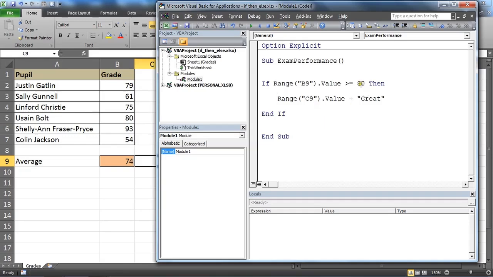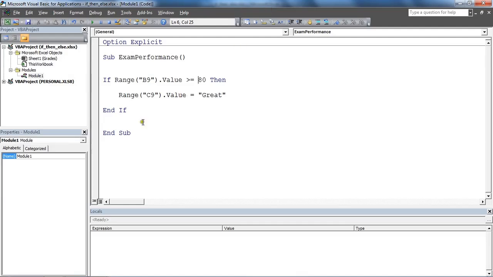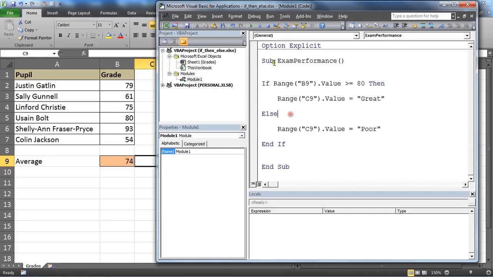Okay, I'm going to leave that as 80 so we can see the else case now. Let me maximise that window for a moment. And we're going to put else, and I'll leave that on its own line and tab in on the second line. I'm going to copy that line of code and just change the word great to the word poor. So now we do have an else action, and if I restore the window, run that again, now it says it's poor.